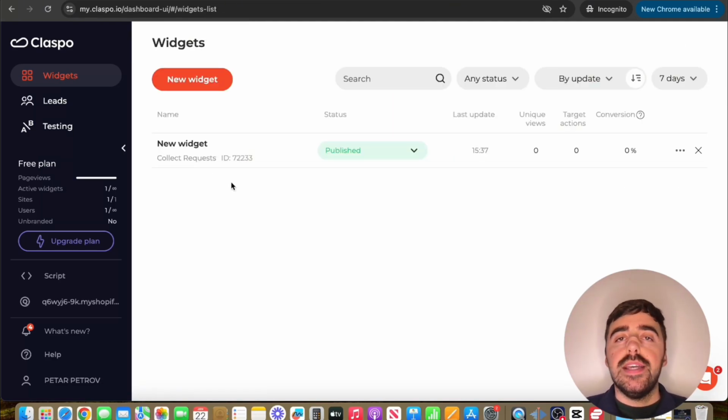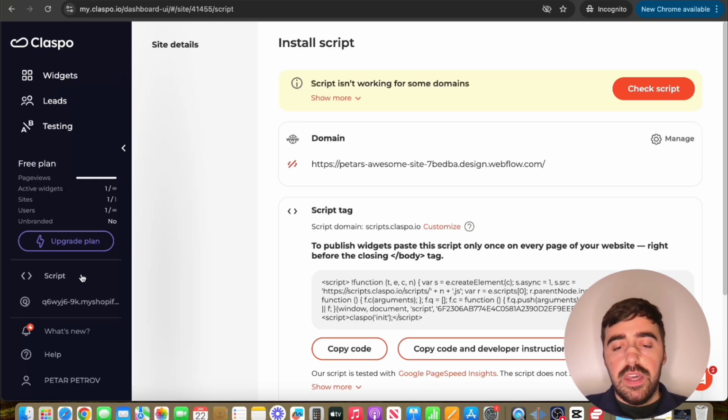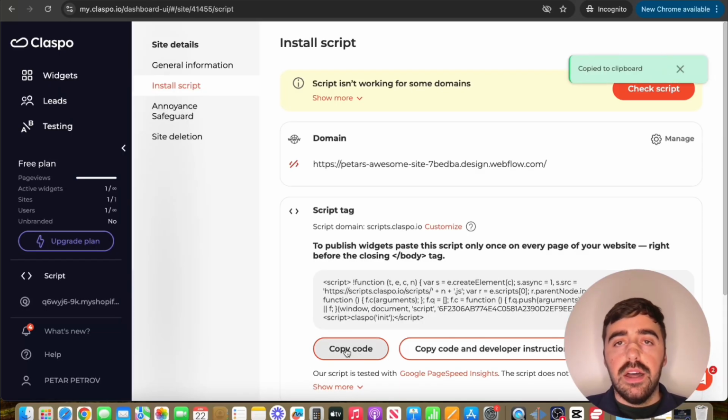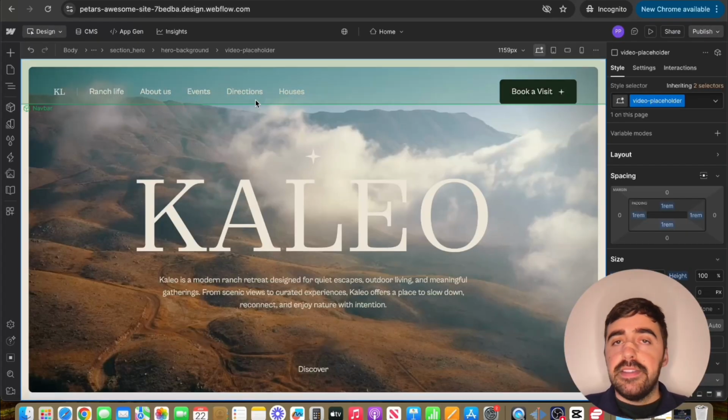The last thing that we need to do is integrate this widget with our Webflow website. So what we want to do here is go to script on the left hand side of the screen, and then I want you to click on copy code right here. Then head over to Webflow and let's start integrating it.